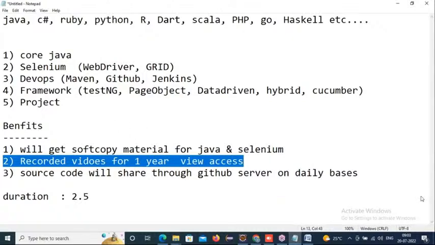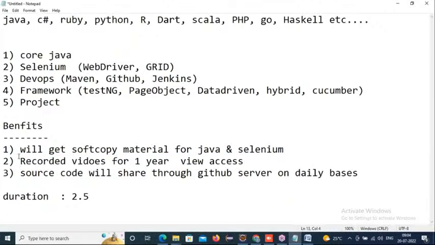Sir, when will the main session start? From tomorrow. From tomorrow onwards. Okay, sir.